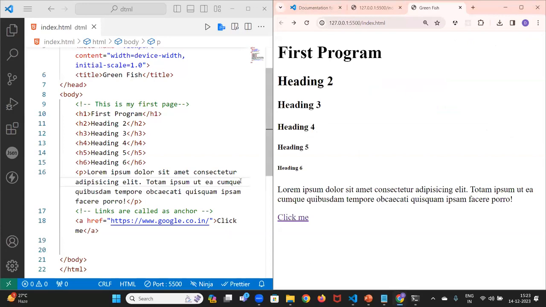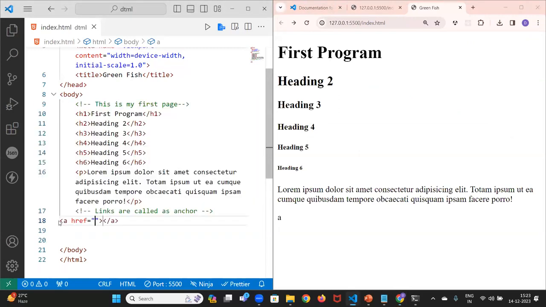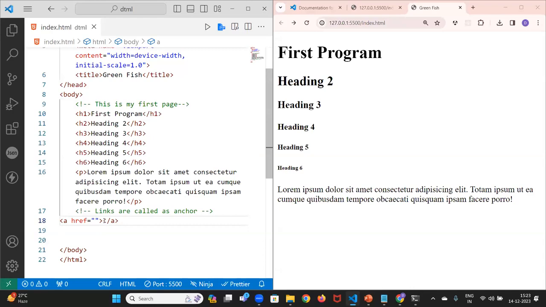Now, any doubts in this? Now, let me write it again then. Anchor tag. Now, inside the anchor tag, I will write something. You can write it like go to Google.